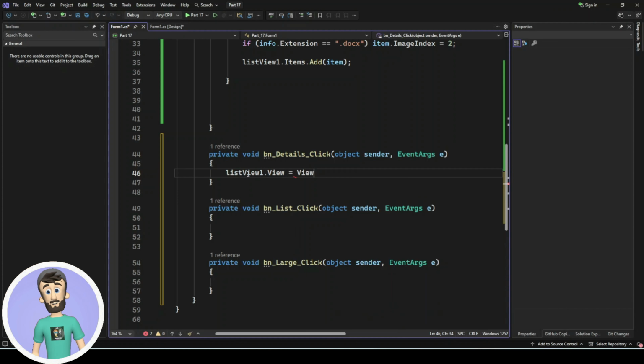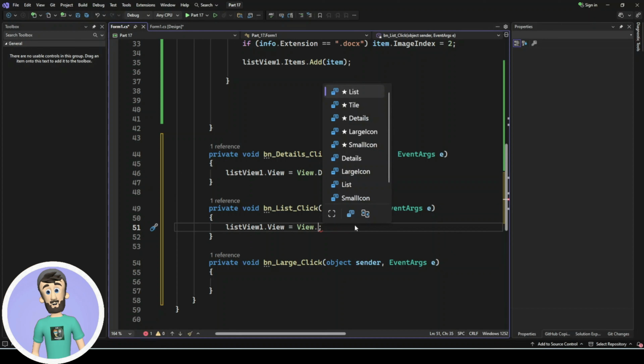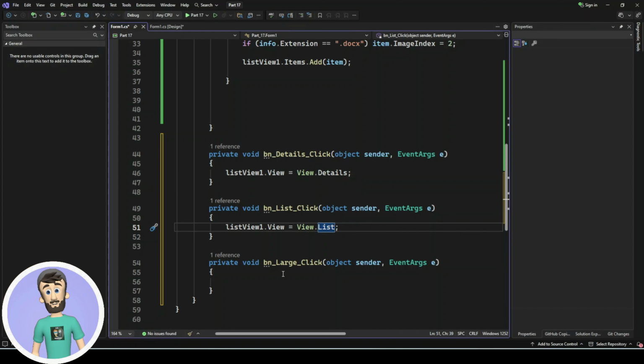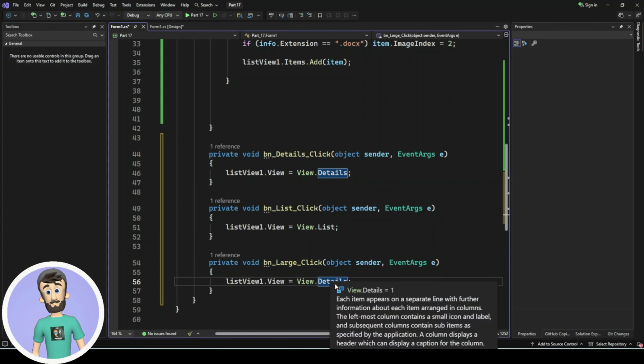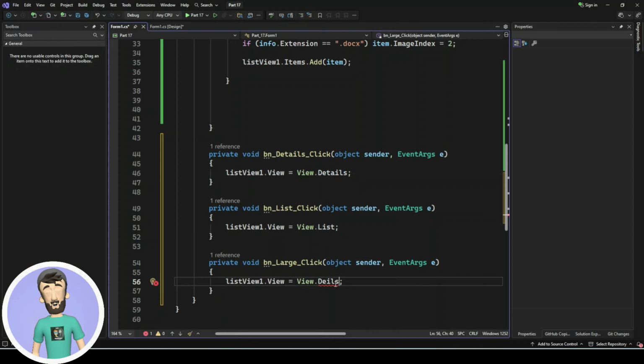Use FullRowSelect for better UX. Always use columns in Details view. Use ImageList for icons, never load images manually per item. Clear items before reloading data. Use FileInfo for real-world file handling. This is how you build real desktop tools.